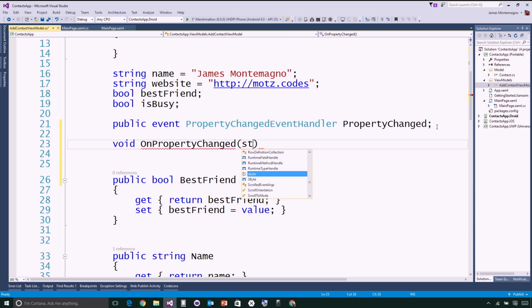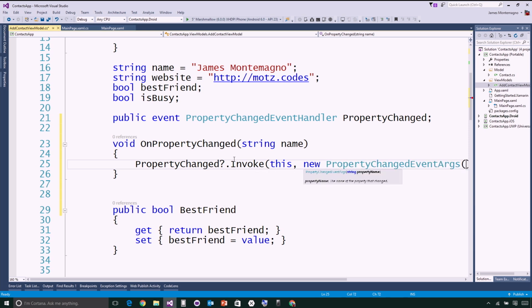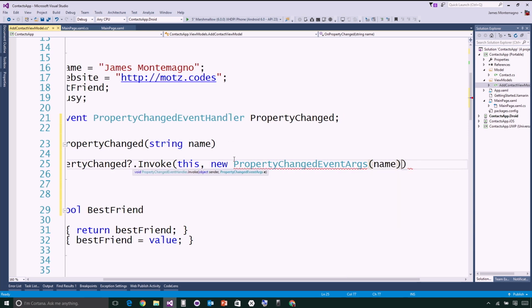So I can come in and create something that I can call OnPropertyChanged. This will take in a name, which is going to be the property name. And what I can do is say PropertyChanged, and I'll make sure it's not null. So we'll use the null-conditional operator here to make sure it's not null, and then I will invoke. I'm going to say I'm the sender, and I need to give it a new PropertyChangedEventArgs of the name. There we go. So as long as it's not null, meaning someone subscribed, it'll be good.